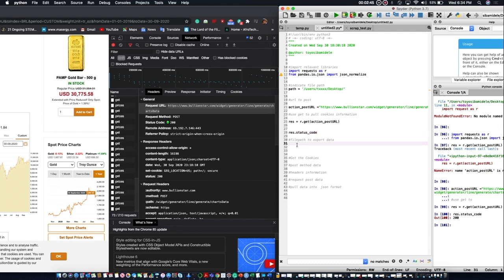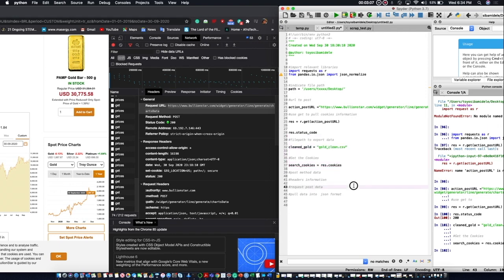Now let's just create a file path to export our data. I'm just going to say clean gold is this .csv. Go ahead and let's get the cookies information. I'm going to call this search cookies. Let's just run all of this. Perfect. So now I have the cookies information.